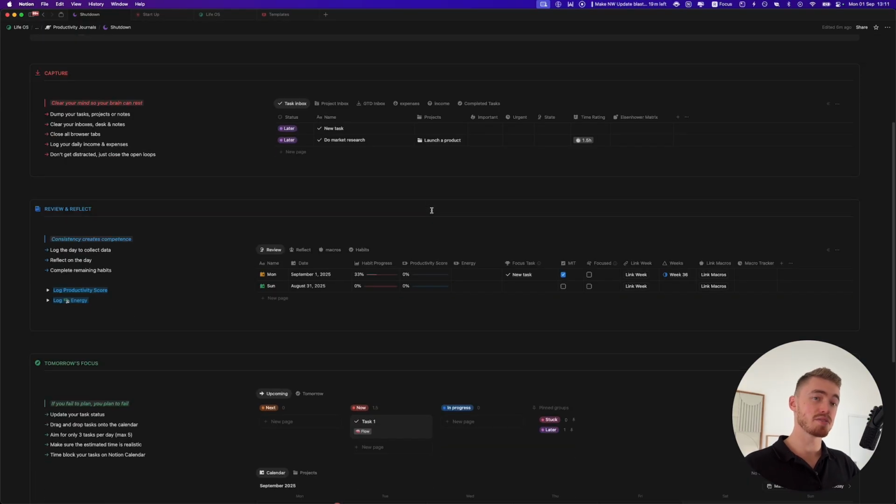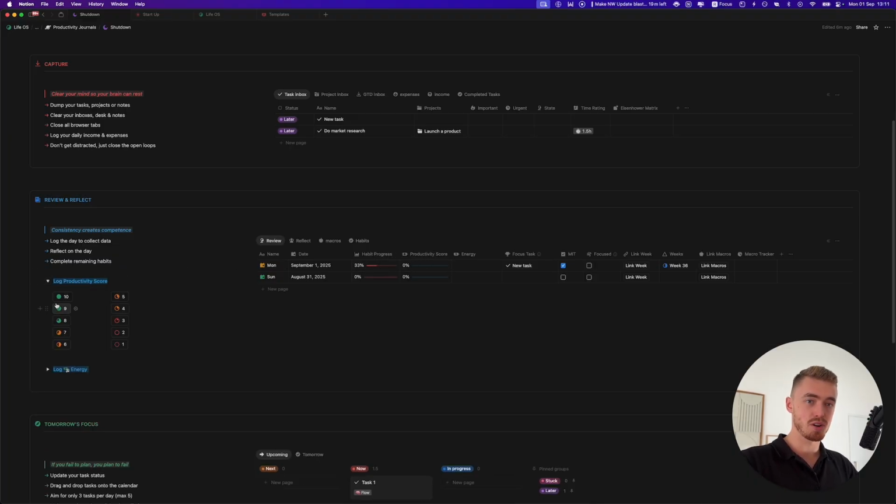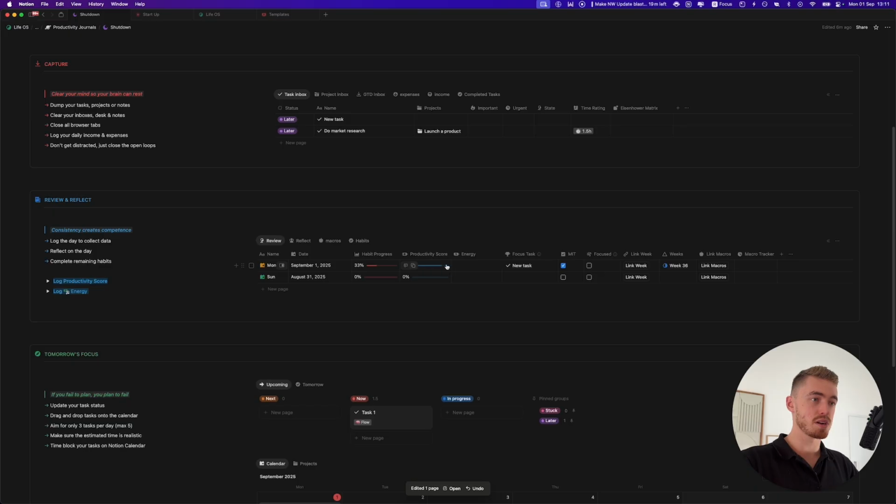And then underneath we have the review and reflect section. So this will show today's journal and also yesterday's journal, so you can compare. It will show the date, the habit progress, and your productivity score, which you can log over here. So on a scale of 1 to 10, how productive were you? Let's say today was an 8 out of 10. You click on this one and then you'll see we have an 80% productivity score.